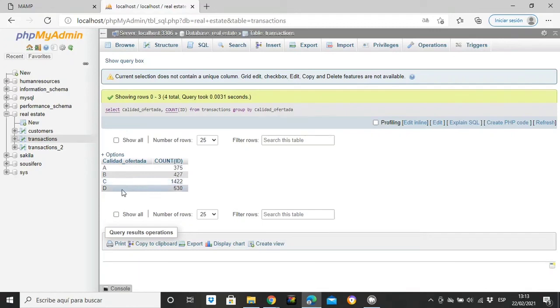And well, of course, these 4 kinds of qualities are set by a lot of parameters, like the antiquity of the house, the zone that the house is located in, and plenty of parameters, as I said.